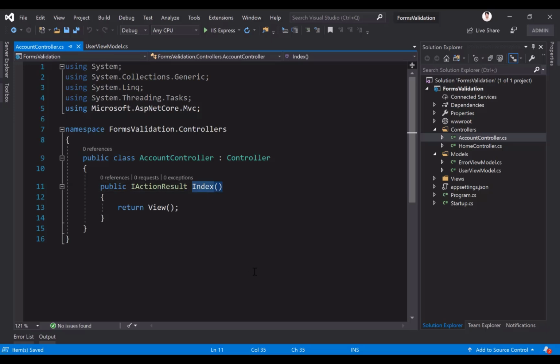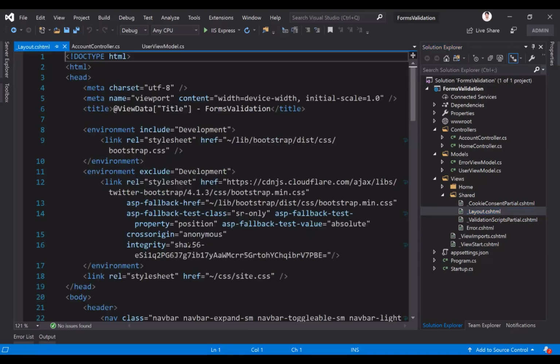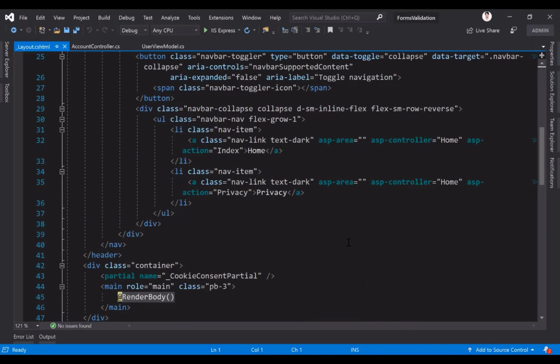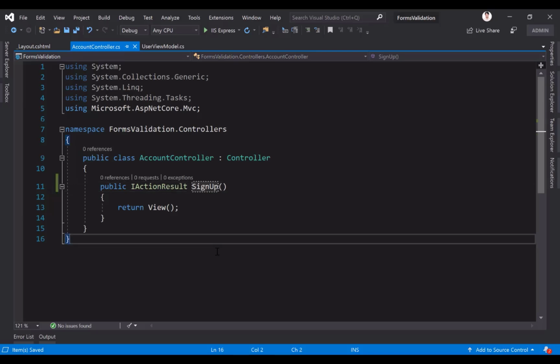So let's define the action name as sign up, and the same sign up action linking we can do with the help of the underscore layout page. In the underscore layout page I'm just mentioning this link so that we can navigate to this page directly. The controller name is account, so I mentioned sign up as the link text, and now we can create the view for this sign up action.